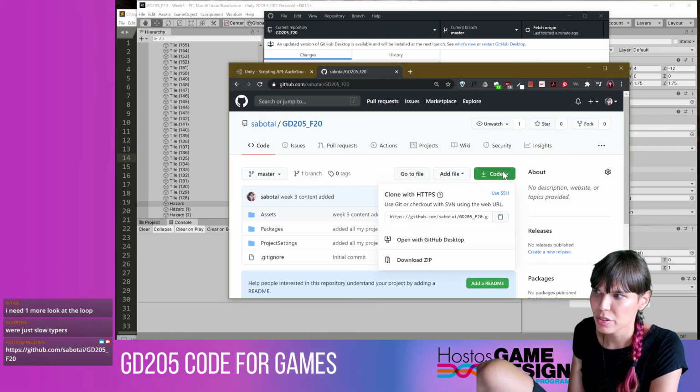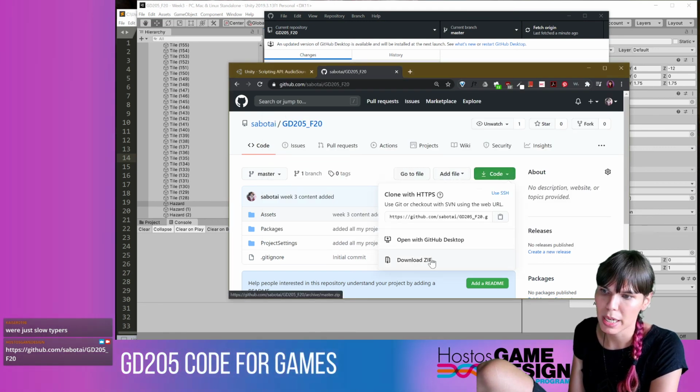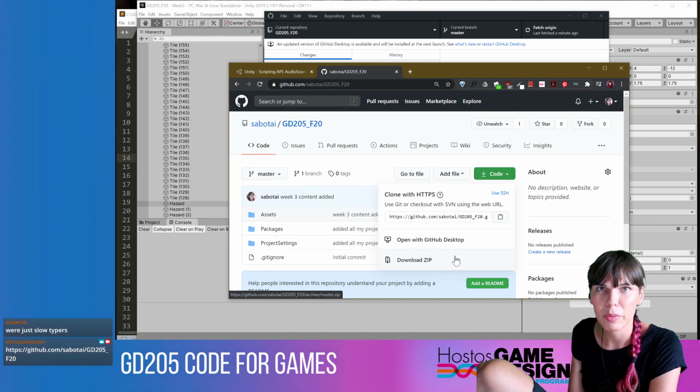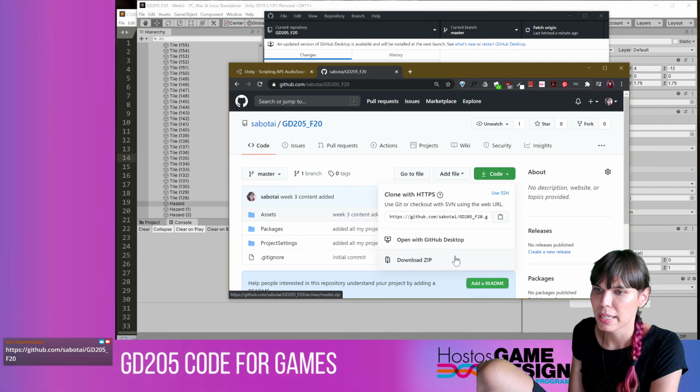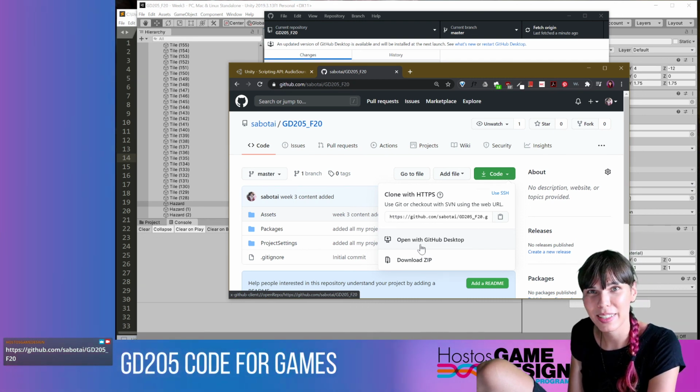You can also use this download zip function, but I wouldn't recommend that for anything that you're going to manipulate with code. If you're just going to download something as a one-off, then it's useful. There's also a link here, open with GitHub Desktop, which I think will literally open it. So that might even be easier than copying and pasting the URL.